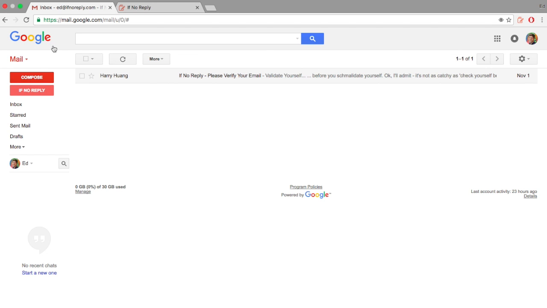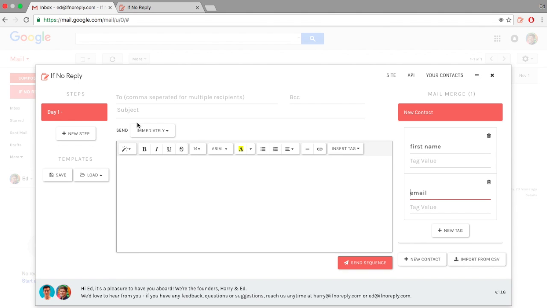So inside Gmail, once you've got If No Reply installed, you'll see this new button here below the normal Gmail Compose button. So go ahead and click this button, the If No Reply button. This opens the If No Reply Compose window. And although it looks different to the Gmail Compose window, under the hood it's exactly the same. So all your email gets sent through Gmail just like normal, and it all comes from you.